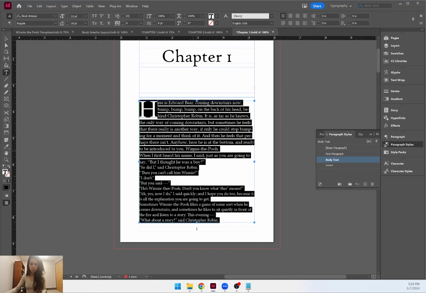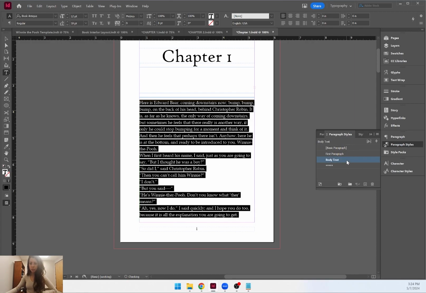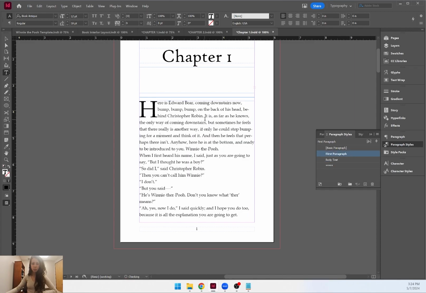So we're going to do Control A, that'll grab everything. We'll set it to body text and then just change the first one back. So something else that we want to do is give everything an indent. So we want to indent the first line. So I'm going to hold shift so that it sets it to 1/4 inch. So now we have a 1/4 inch indent on this paragraph.